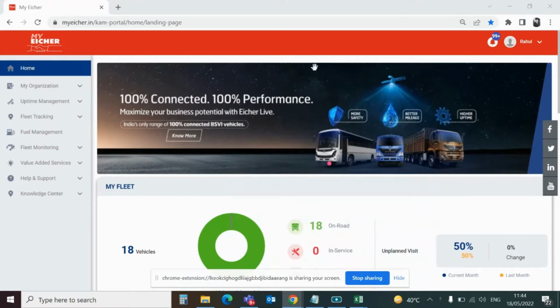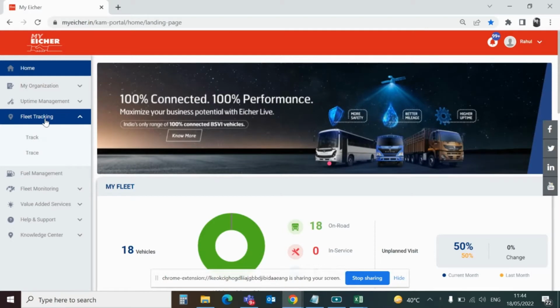In this short video, I'm going to talk about the location-based services that are currently available on the MyEicher portal. To access the web portal, you can simply type in www.myeicher.in on any web browser. After logging in, to avail the location-based services, go to the fleet tracking section from the side menu. After clicking on the fleet tracking section, there are two subsequent modules, namely track and trace.